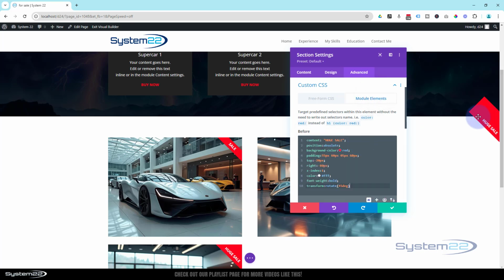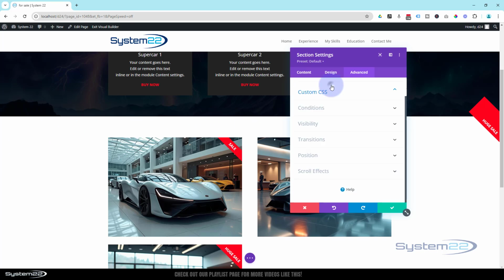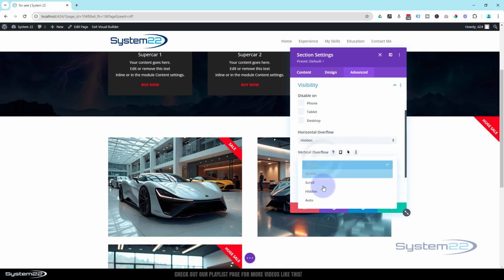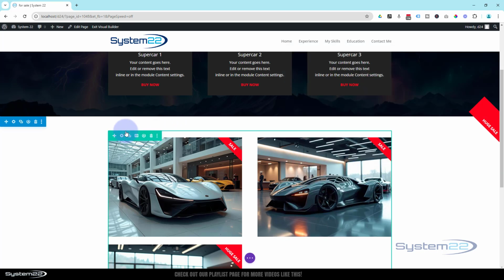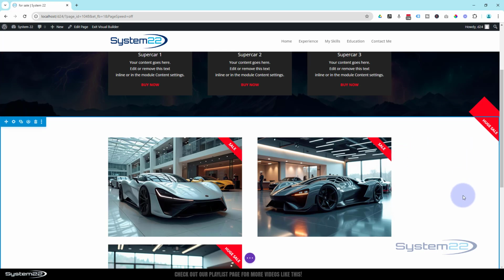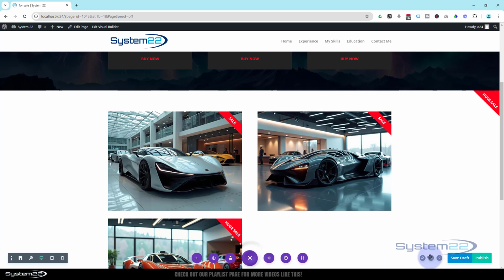We've got it in over here, but we don't want to see that overflow going on. You know how to fix that. Close up the custom CSS, visibility. Just hide it like that. And you can do the same for the row if you want to. I'm happy with it to be like that. On the back end, you may see a little of this overflow, but once you save it, it should work absolutely perfectly. Let's exit the Visual Builder and we'll check it out.